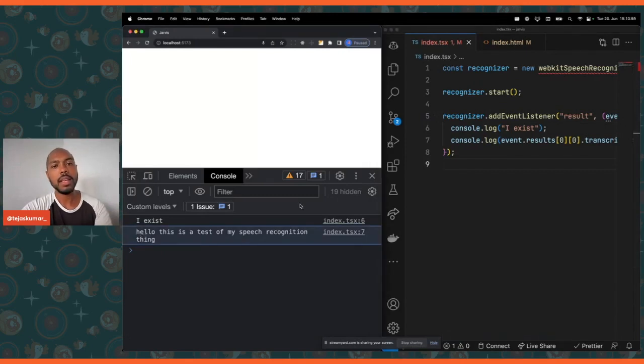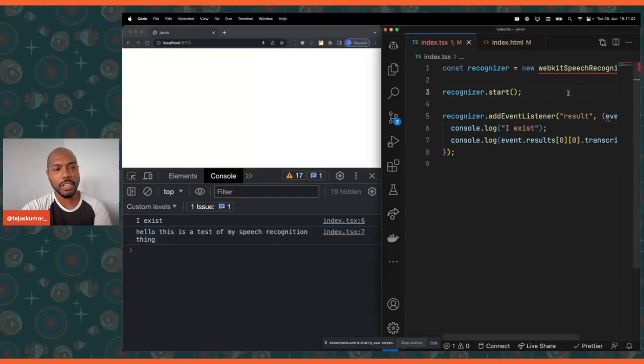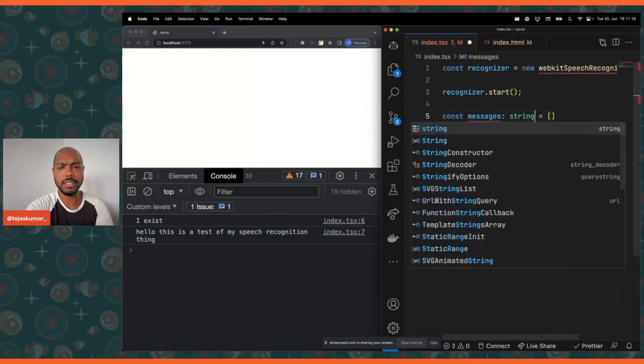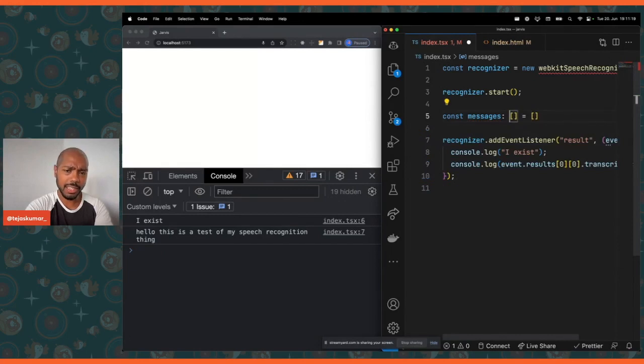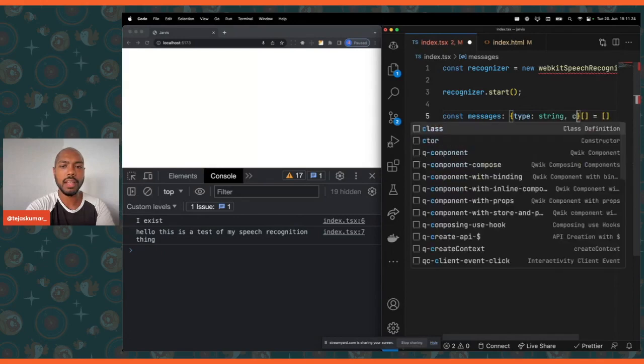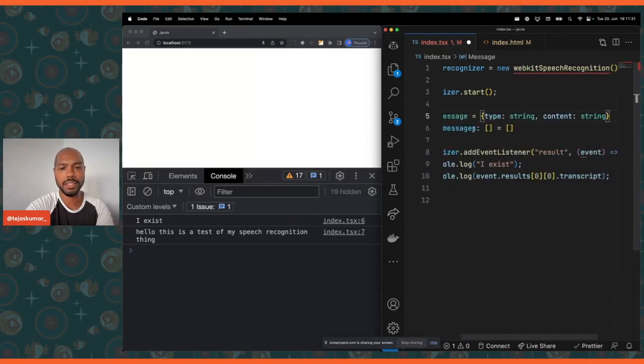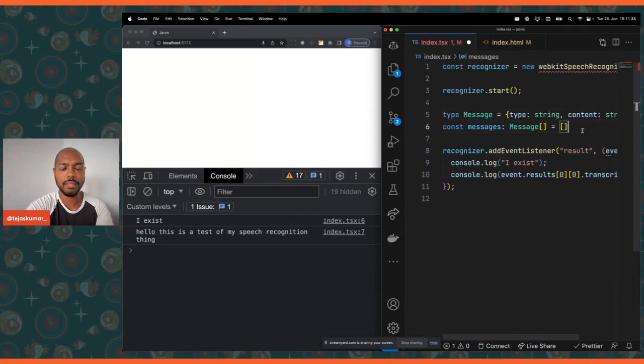What do we do with this text? What we want to do is add them to a queue of messages that maintain context that ChatGPT can be aware of and have a real honest-to-goodness conversation. To do that, we'll have an array, messages, and it's just an empty array. To make TypeScript happy, we'll say it's an array of strings. Actually, let's do one step further. It's objects with a type that's a string and a content that's a string. And we'll say this structure is a message. This is just TypeScript. You don't need this in JavaScript, but just being safe. All right, this is good.